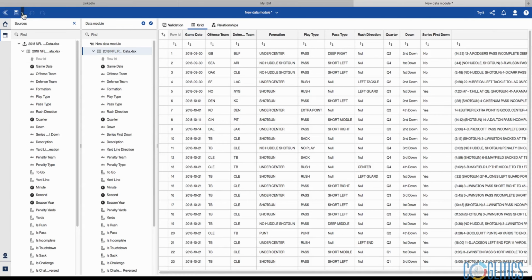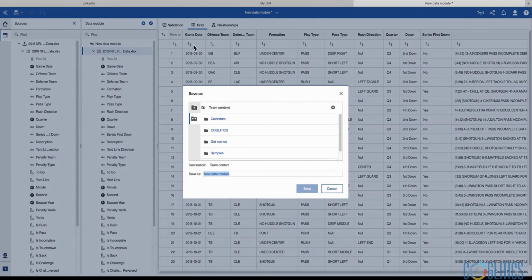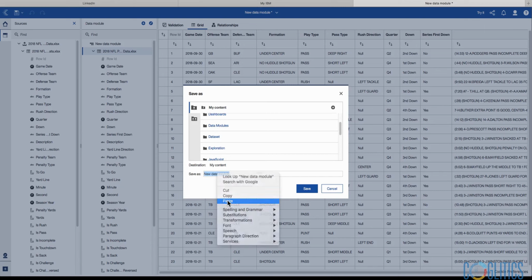Let's save the data module. So because I already have mine created, I'm going to save mine, giving it a slightly different name. Call it whatever you wish and place it in your data modules folder. In my case, I called mine 2018 NFL play-by-play coglitics-data module. So call it something that you are going to remember. In your case, I think it might be a good idea just to call yours just like mine. This way, when we start creating dashboards using this data module, you do not get confused.